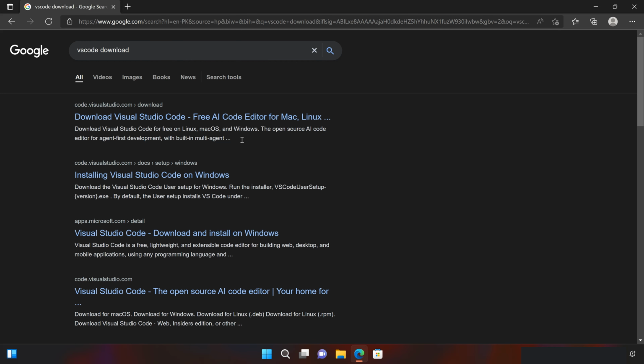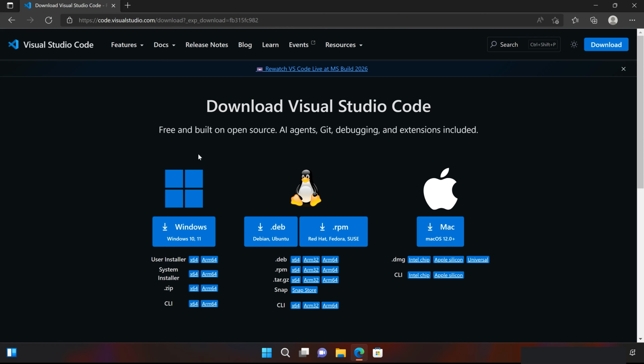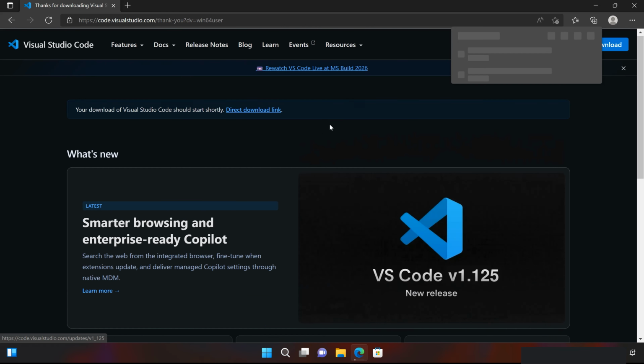Now open the official Visual Studio Code website. You can also find the link in the description below. Here, you will see download options for different operating systems. If you are using Mac OS, you can download this version. But since I am using Windows, I will click the Windows Download button. Now the download will start automatically.